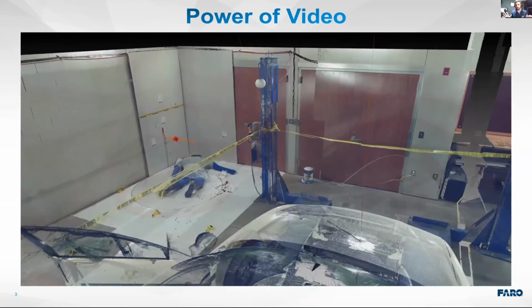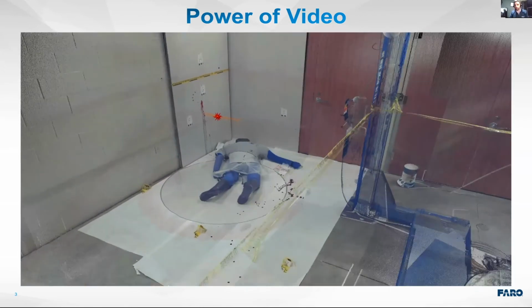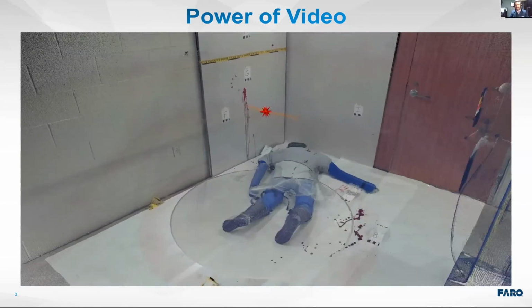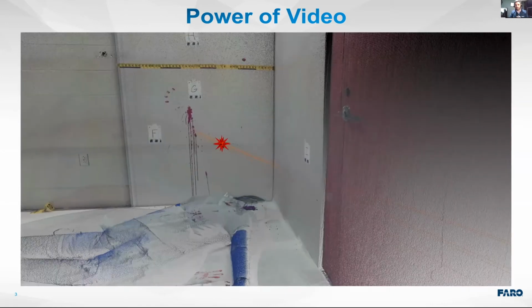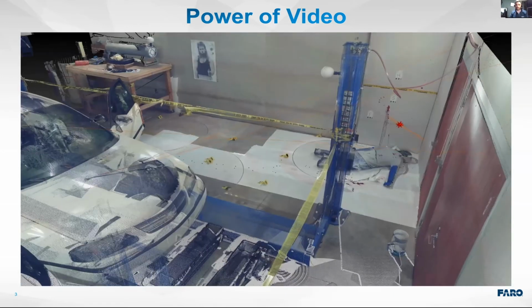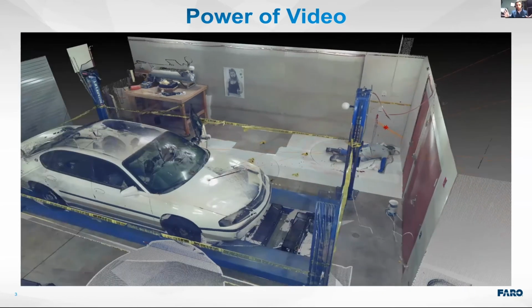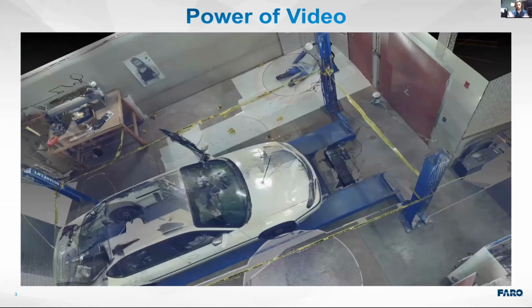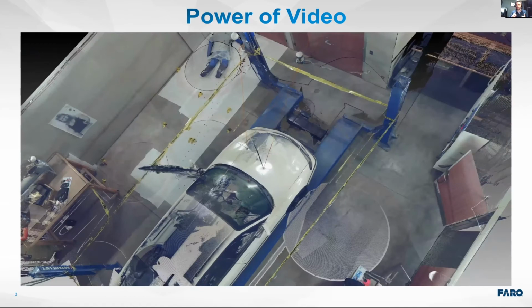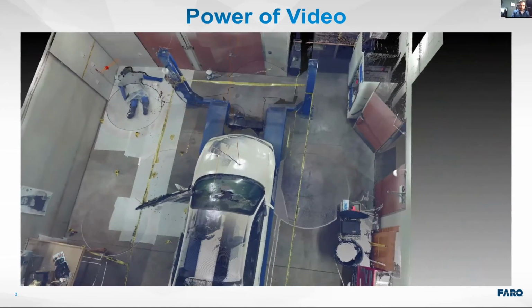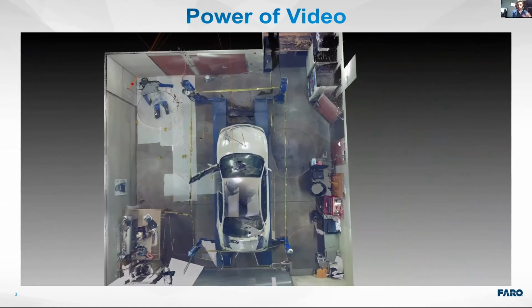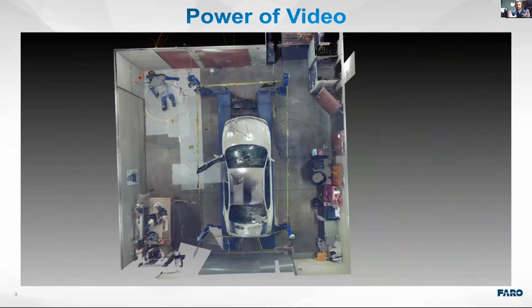I must say this isn't a real example, it's all dummy and everything. You can see here we've included things like bullet trajectories and blood pattern analysis. That's a lot of reports and a lot of information going on, but it's all been put into one simple video for you to see. So that was done with the Focus laser scanner, which is our main laser scanner, and Scene, one software application.